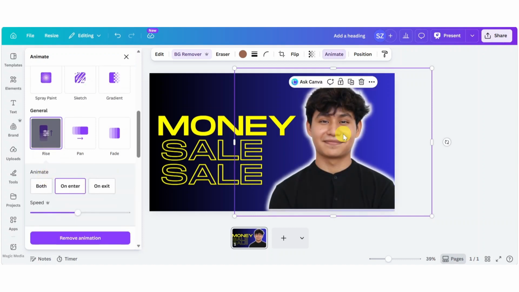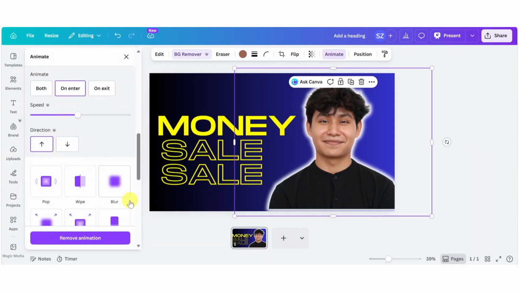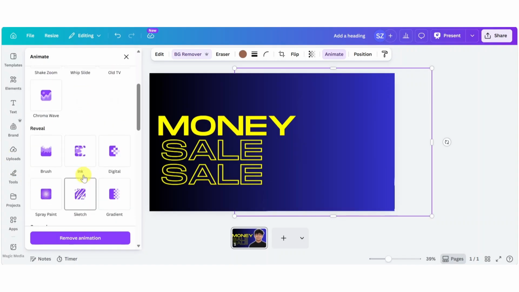After applying animation, you can adjust speed, how fast it plays, direction, left, right, up, down, and also timing, such as when it will appear. This helps you create smooth, professional animations.